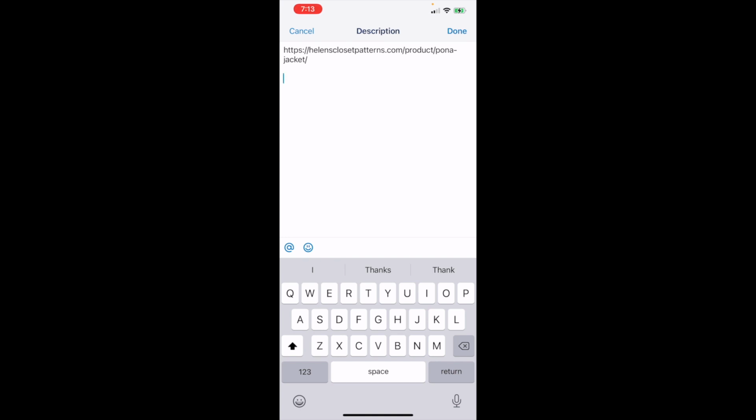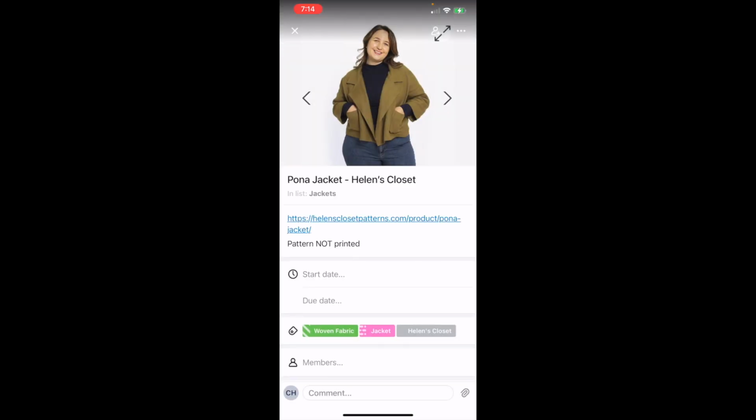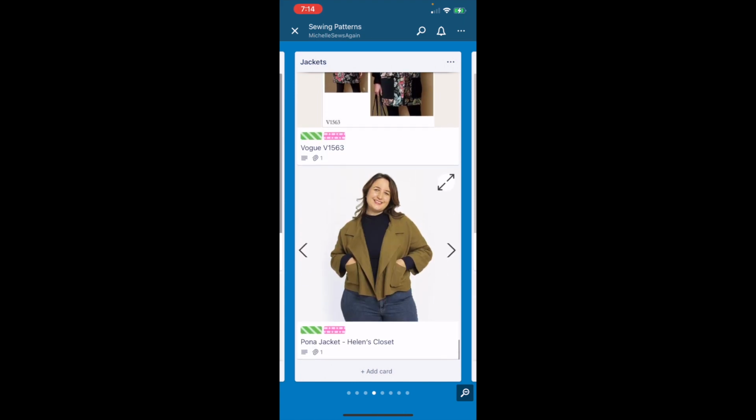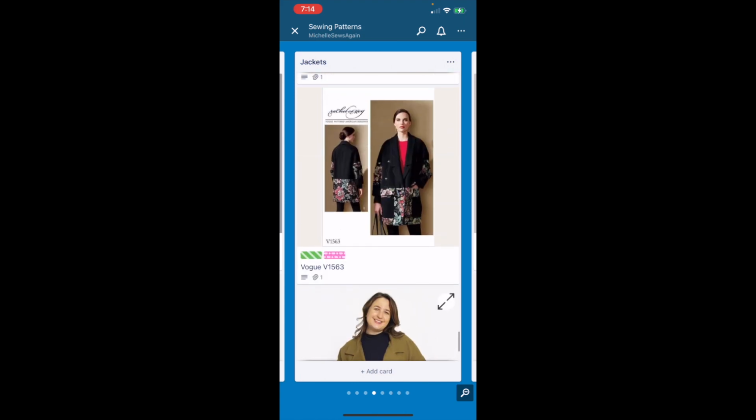The other thing that I like to add in the description is I get all of my PDF patterns printed from PDF plotting, but I don't always do it as soon as I buy the pattern. So within the description, I will say whether or not the pattern is printed, and this one is not printed. And then once I print one, I'll come in and make an adjustment to that verbiage in the description. And there you go. So now you can see it's thrown the Pona jacket at the bottom of my jackets list because it's behind the Vogue.